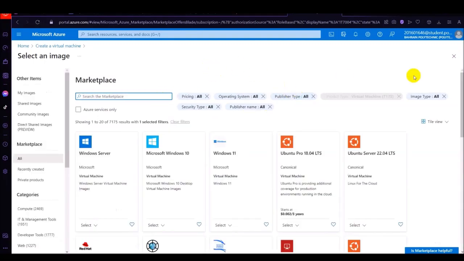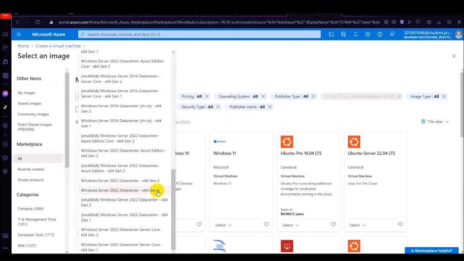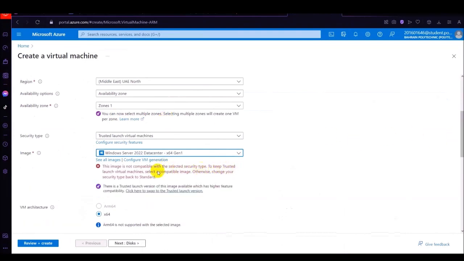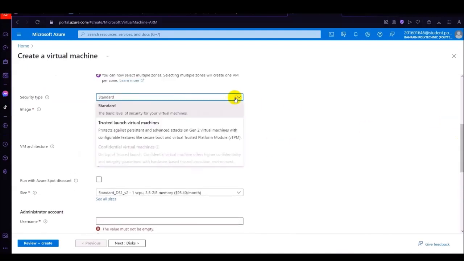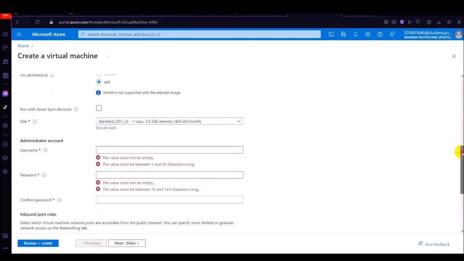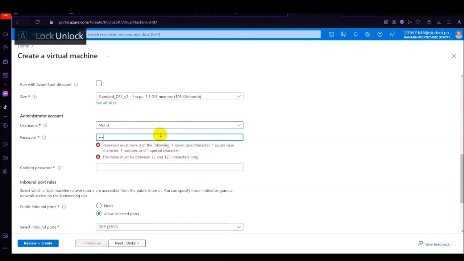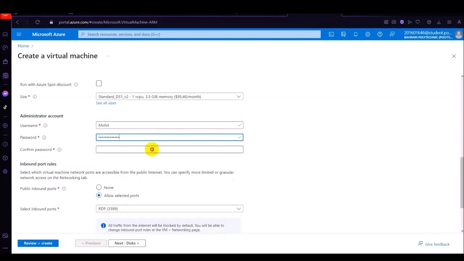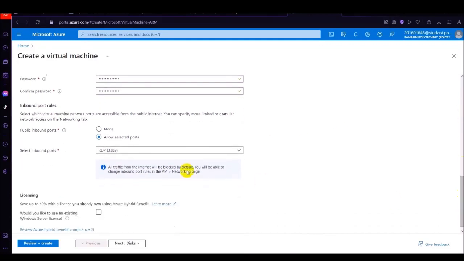You choose the Windows server you want, or whatever operating system you choose. For me, I chose the Windows server. As you can see, this is the version of the Windows server I chose. You fill in all the requirements like the username and password, so you can log in to it later from the RDP.